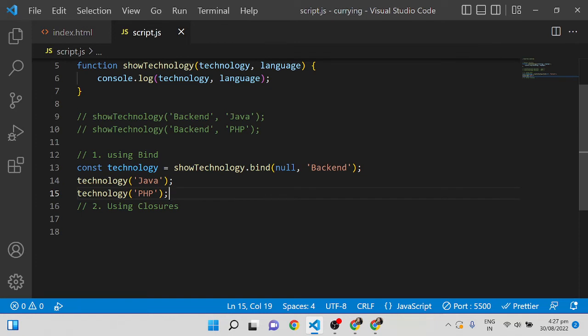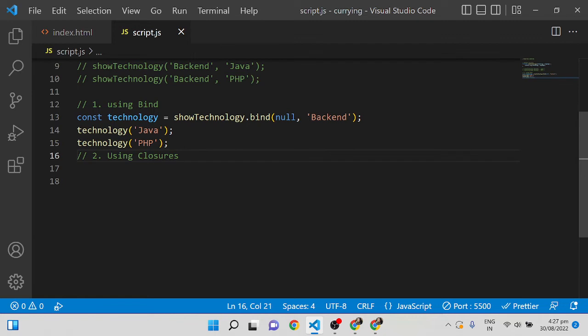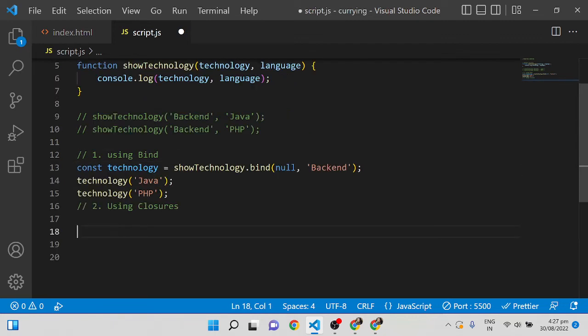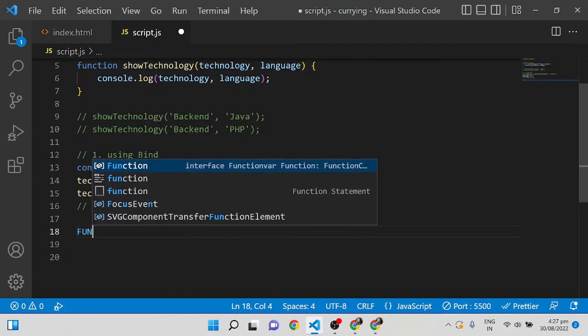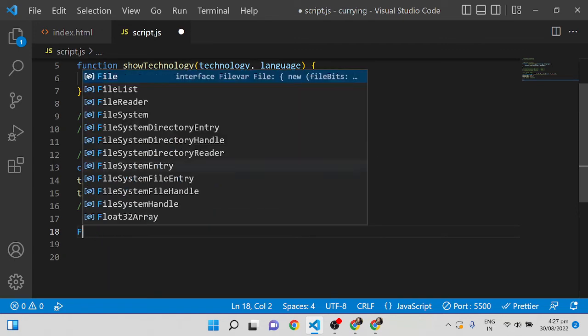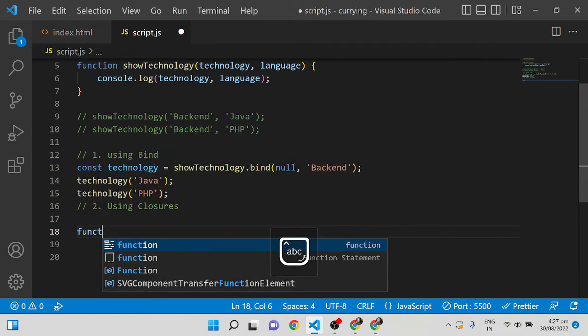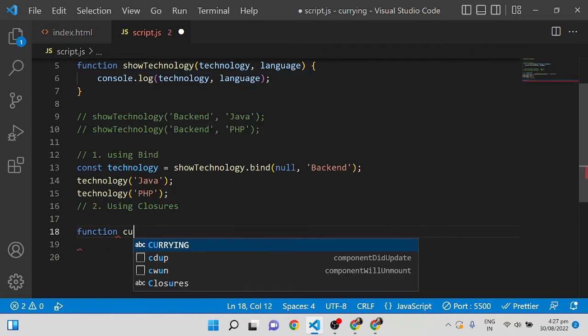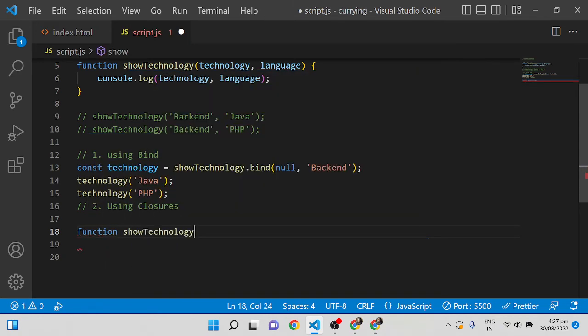With bind, if you have many more parameters, we have to write more code and assign to variables and so on, so it is better to go ahead with closures. So how can we achieve function currying with closures? For this we have to override the function. So I'm writing a function showTechnology2, the second version, that is with closures.